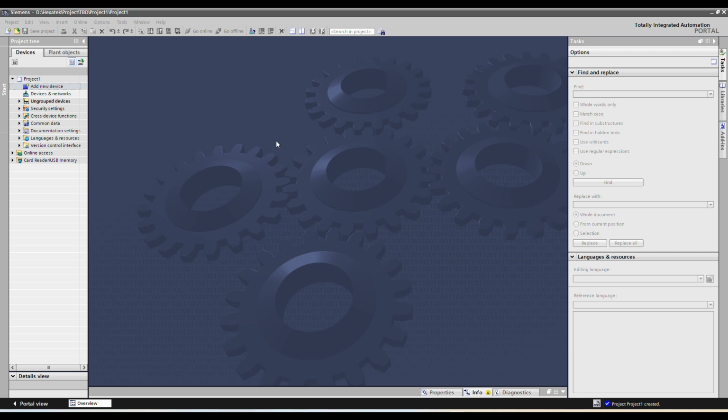Hello and welcome. In this video, we will see how to create an analog scaling function block in the TIA Portal by using SCL language. In the PLC system, we use analog signals everywhere, like pressure, temperature, flow. But the PLC doesn't understand the engineering values coming from those sensors. So the PLC reads only raw values.